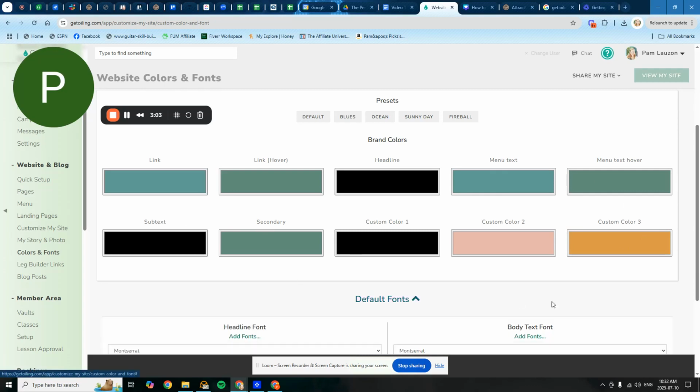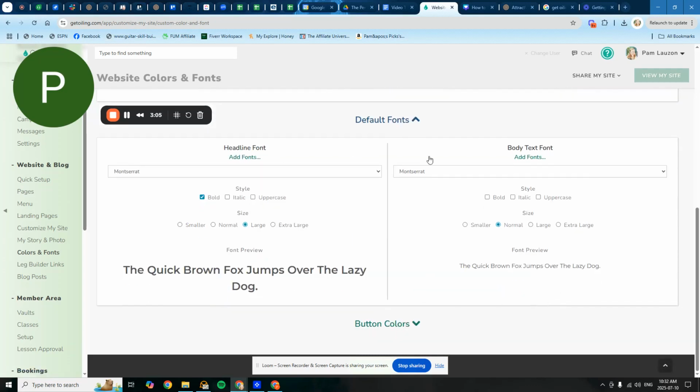And then you can go down to default fonts, heading fonts, and body fonts. Heading text is your headings on your site, but it's also going to apply to your menu. So if you do some really fancy script here, it's going to show up in your menu, your site navigation, and it might make it really hard to read. And there's no way to separate that out. So this is going to be your menu text.